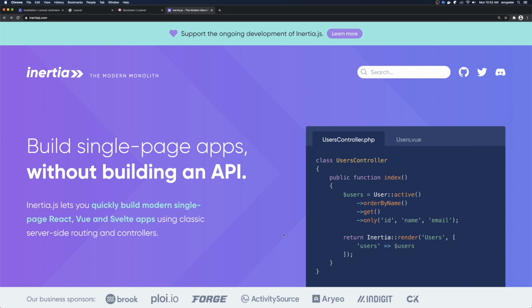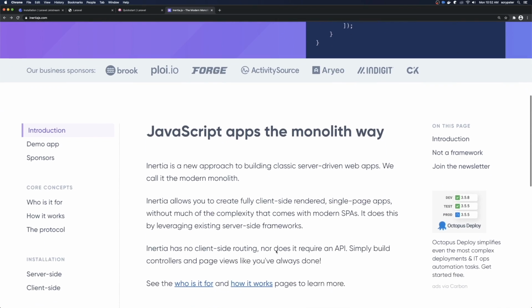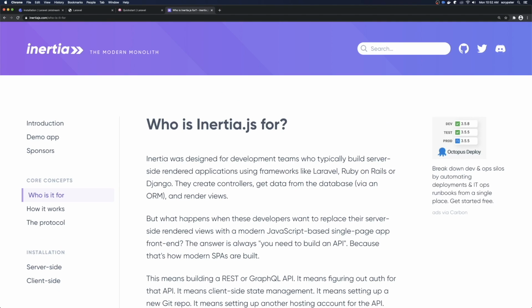So Inertia.js isn't specific to Laravel. If we come down here and we click on who is it for, who is Inertia.js for? And it says Inertia was designed for development teams who typically build server-side rendered applications using frameworks like Laravel, Ruby on Rails, or Django. So Inertia is used by multiple different backend frameworks. It's not specific to Laravel. It's just something I wanted to point out.